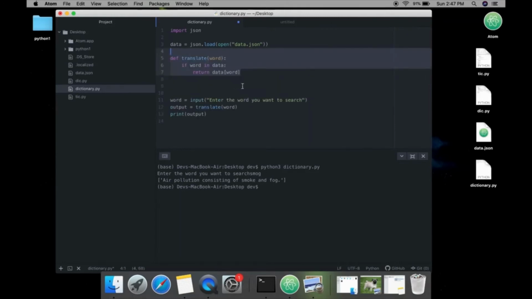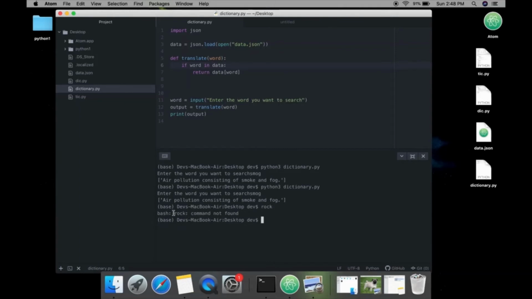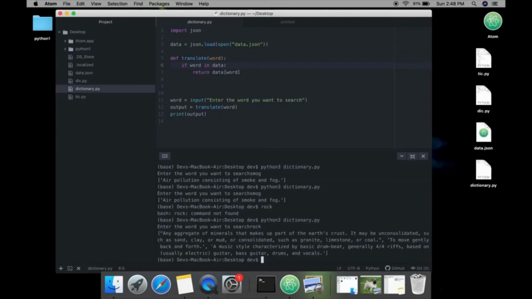Here, in the function, I have also done this statement, that is if word in data. Instead I can just do that also, but you are going to understand in the next video why I have done that. And if you do that again, here I have smoke, and this is here. Also if you search something like rock, we have not found the command, sorry, I have written it in there again. Now if you write rock, you have this.